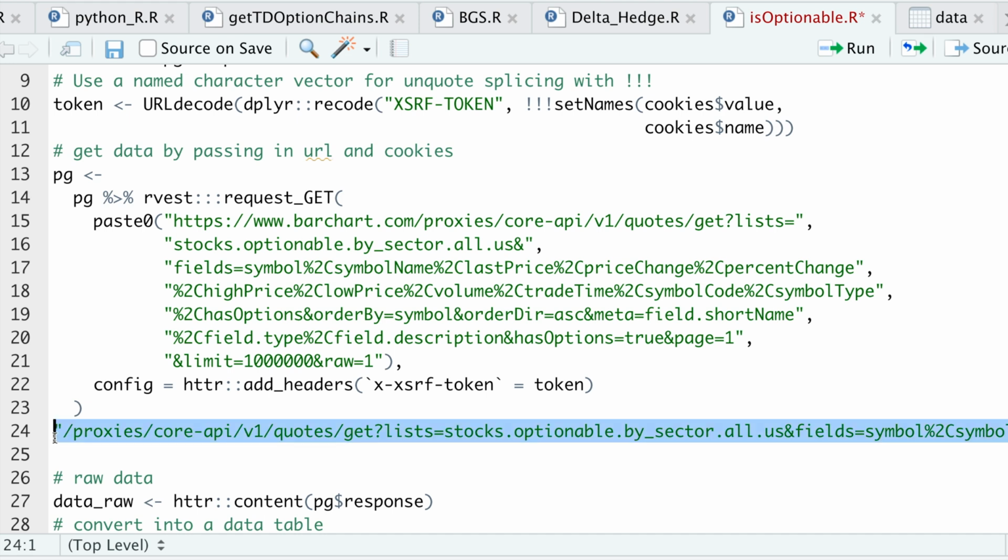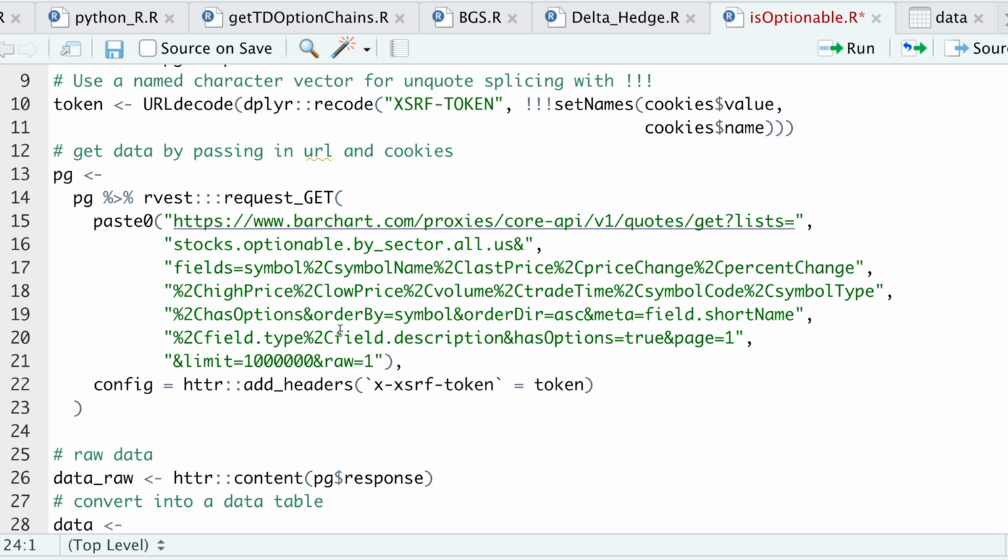So that's all we needed to get from our web browser in order for us to scrape the table, in case you were wondering where this URL came from.